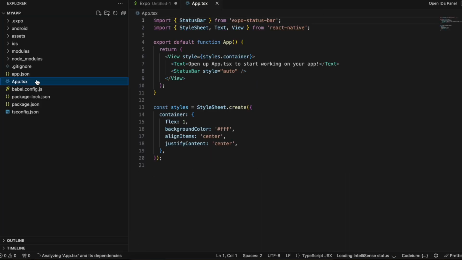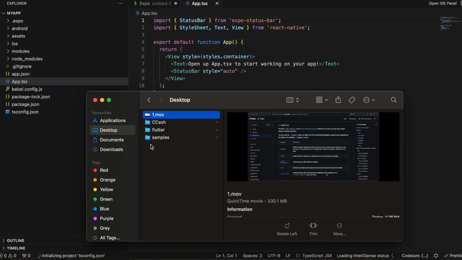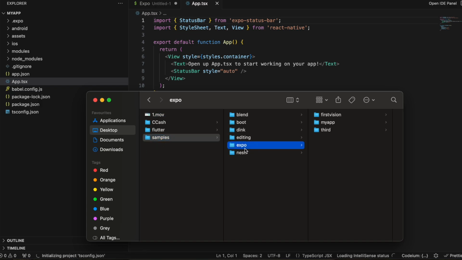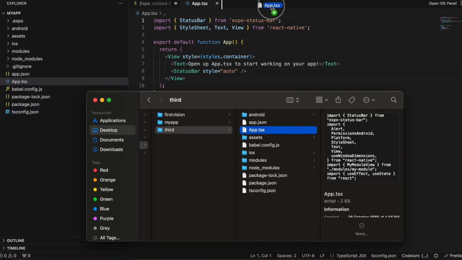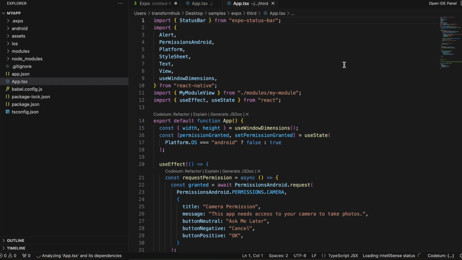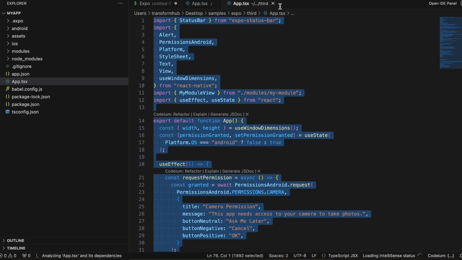Then first open app.tsx. I will also go to my practice project, because in that I have written all the code, so I will be copying a lot of code from that, but I'll explain it to you. So first I will just copy this app.tsx and then I'll come back.